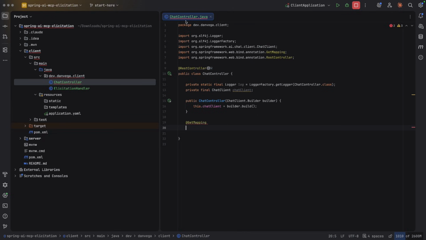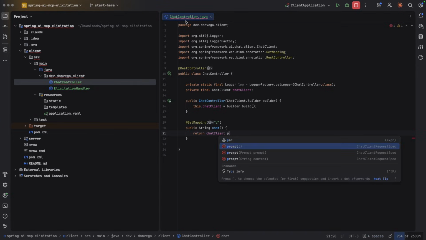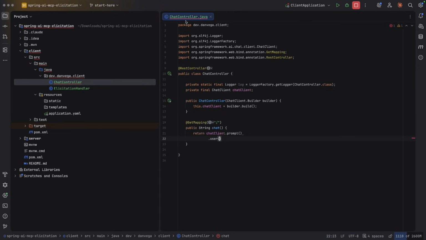So I'm going to create a get mapping. This will just be for the root endpoint. And then what we want to do is public string chat. And we're going to return the chat client dot prompt. And then I'm going to say user, and I'm going to say I would like to order a coffee. Okay. And I'm going to make a blocking call, and I'm going to get the string response back.